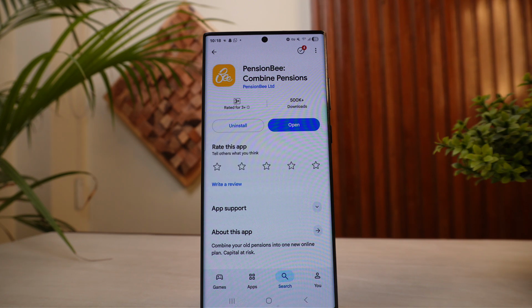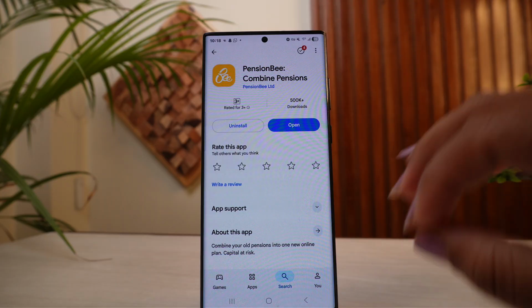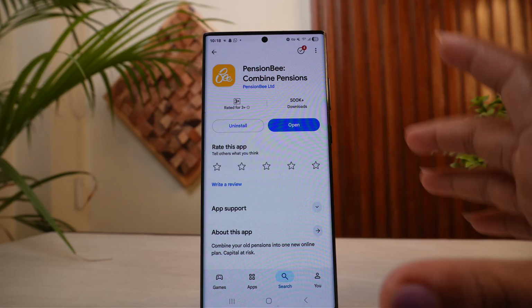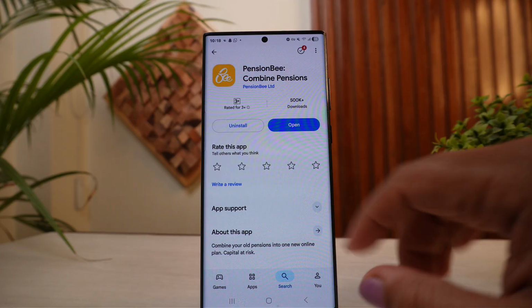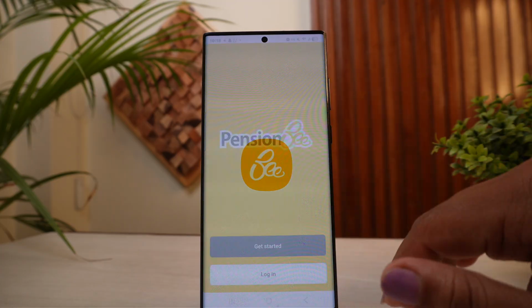How to log into your PensionBee account step by step. So in here, the very first thing that you need to do is simply get your PensionBee from your App Store or Play Store. Simply install the application, and then after installing it, you can simply open it, right?